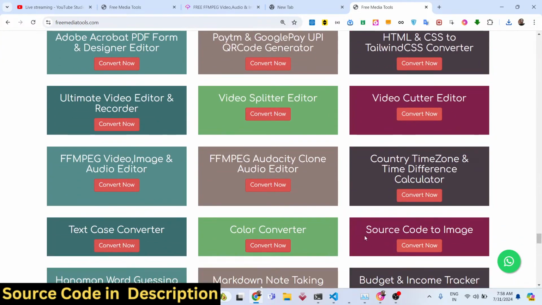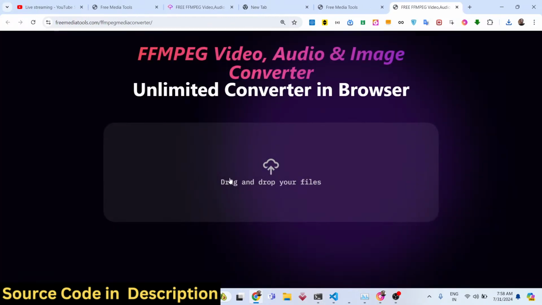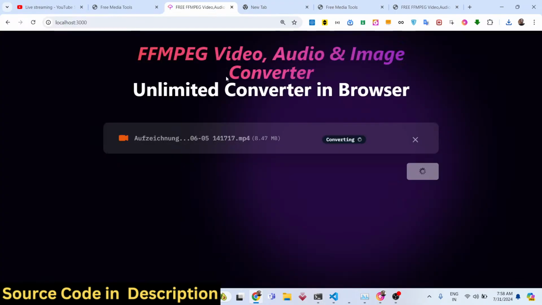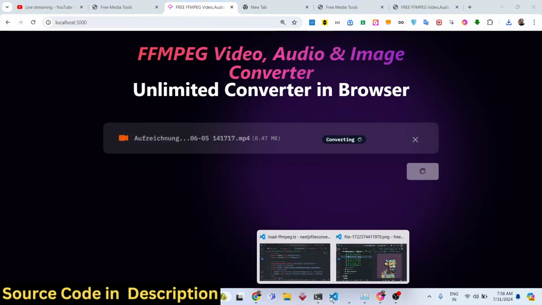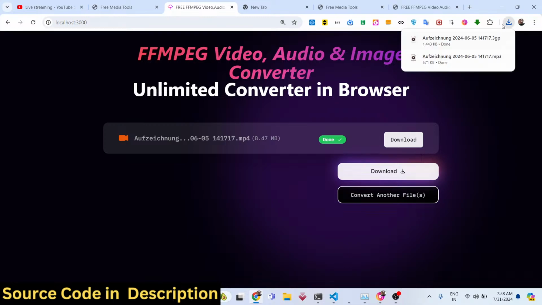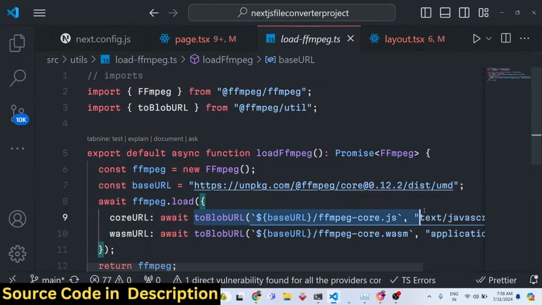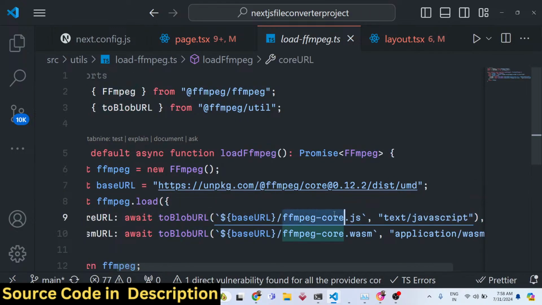freemediatools.com, and here I have added this tool, FFmpeg video. This is the tool right here, and if I show you, you can see now it's completed. You can download your video file. You will see that it takes some time, but it's a very effective tool. And you will see that we are loading the FFmpeg core library, the FFmpeg WebAssembly library.